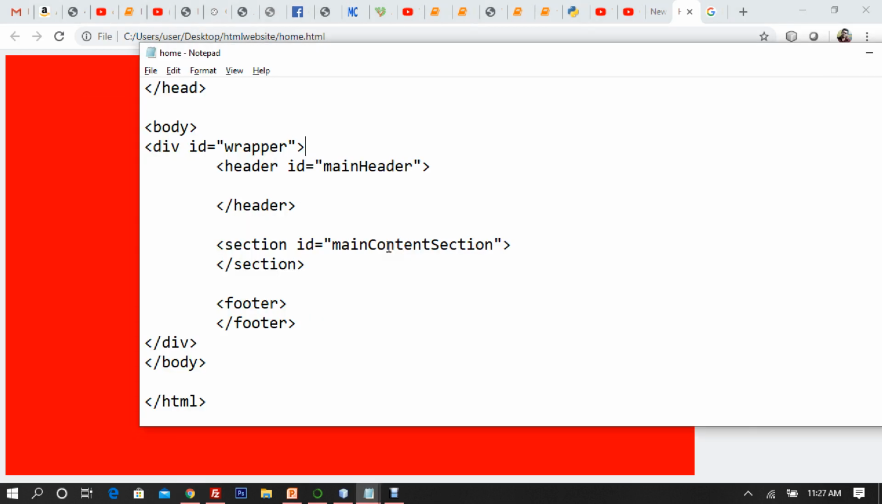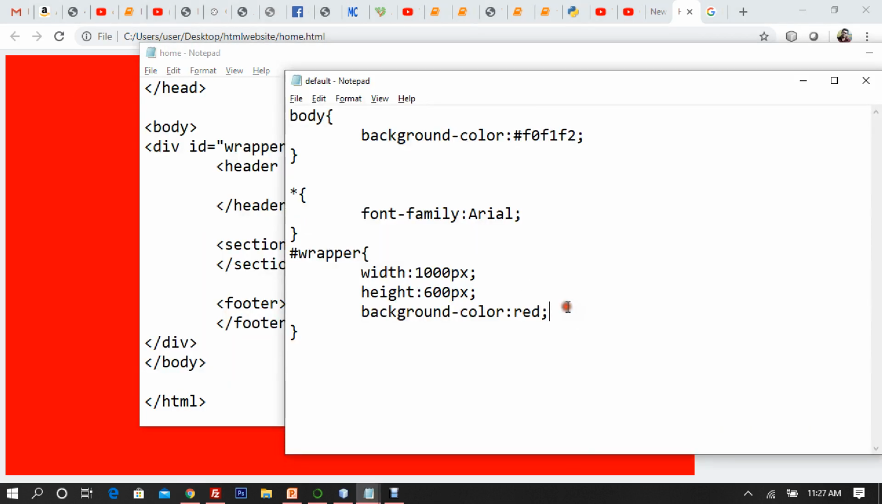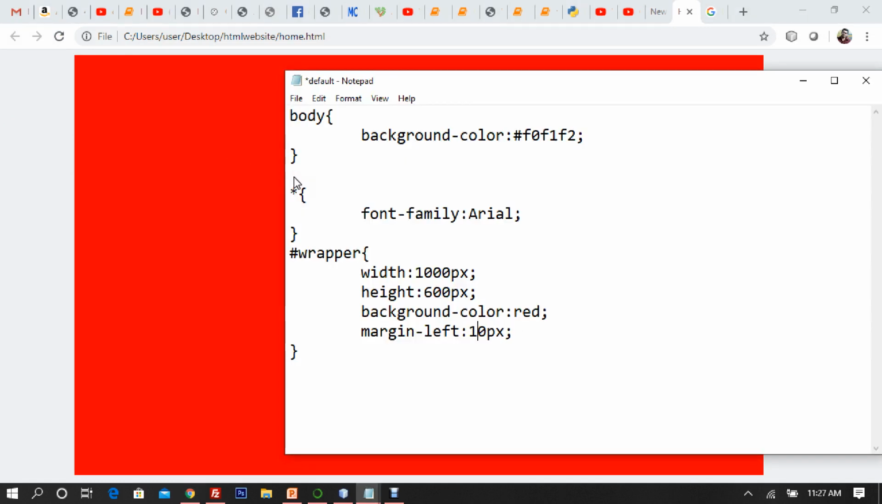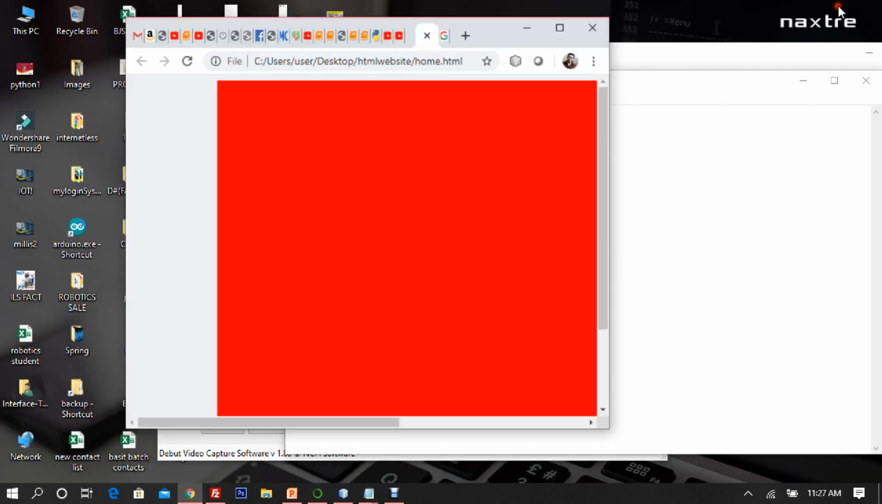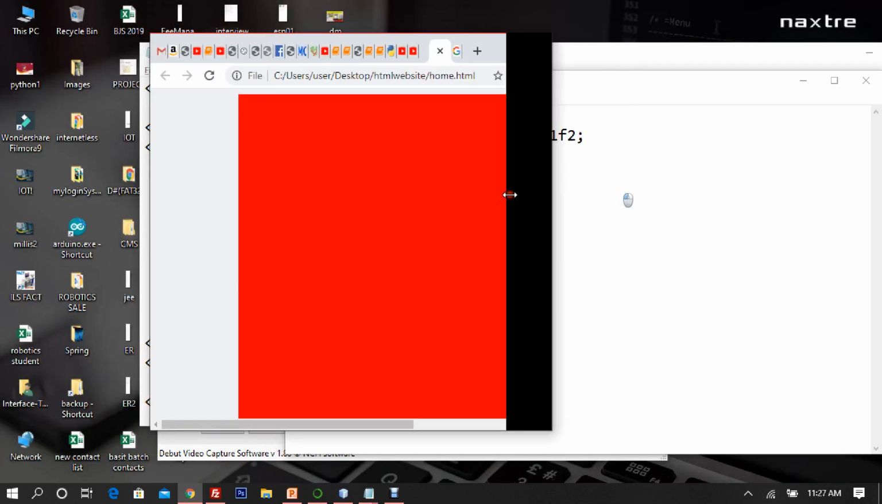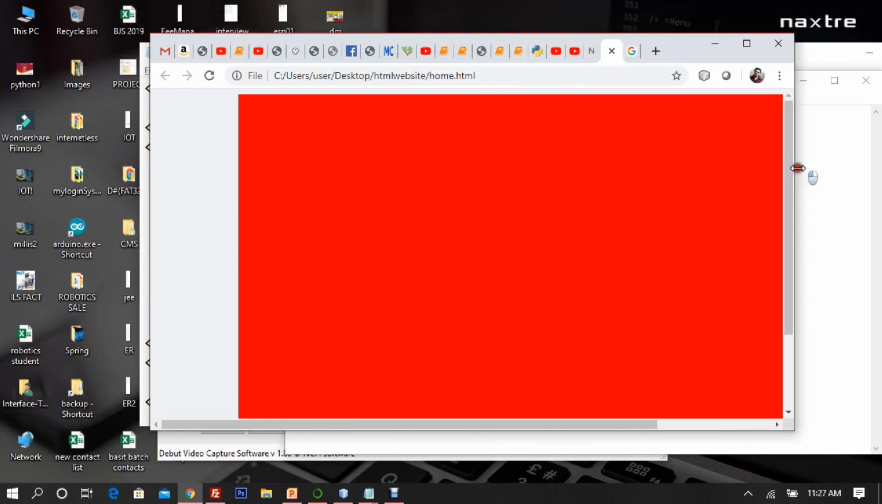So what I will do, I will try and align this wrapper. I can say margin-left 100 pixels, but you can see now giving 100 pixels has brought it somewhere towards the right hand side, but yeah, it's still disturbing. Once you minimize it, you can see instead of going to the left side, it's going to the right side.